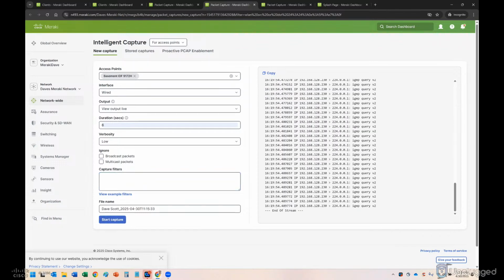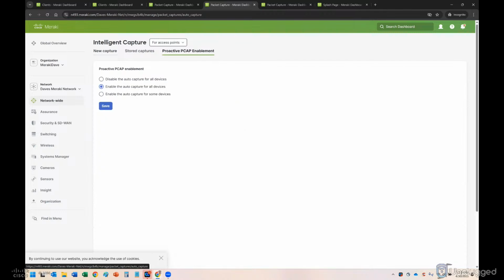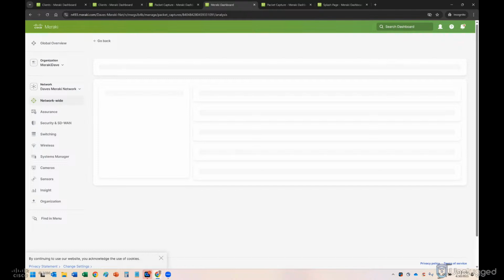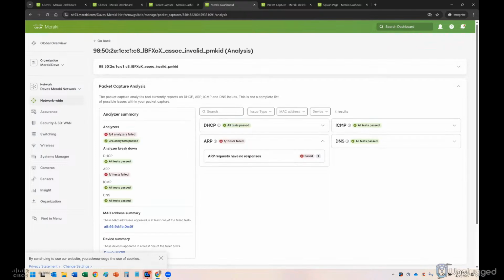But what's really cool is this proactive packet capture enablement. In the advanced wireless license, you do have the ability to turn on your proactive PCAPs, and then you'll have a number of stored captures here. So I can see, for example, I've got an invalid pairwise master key. I can view the report on that, and see what's going on with that particular client and or access point, and get some actionable information rather quickly.